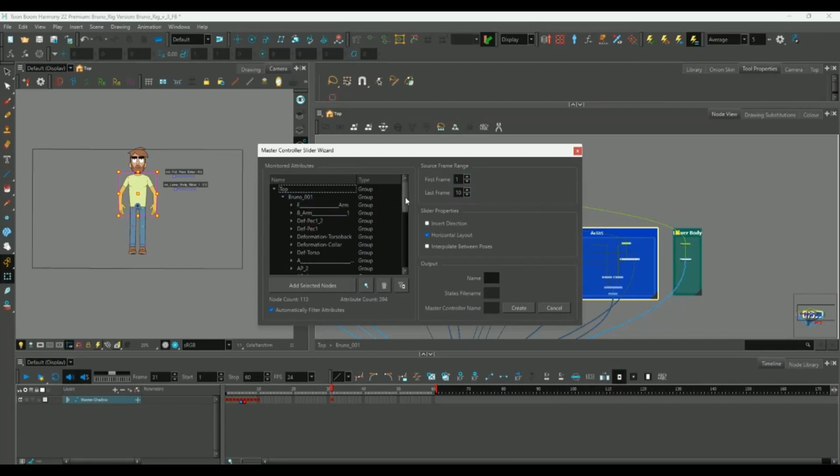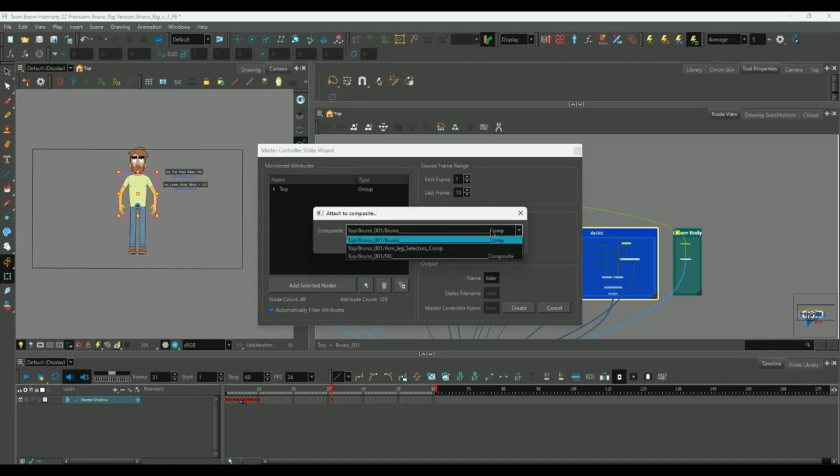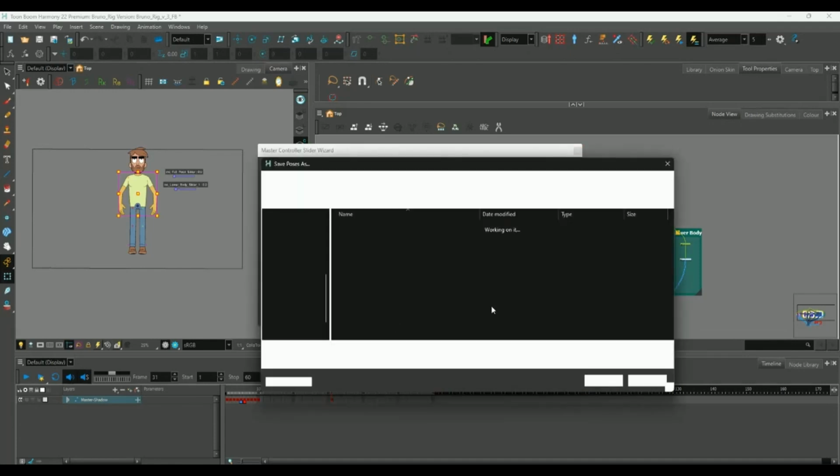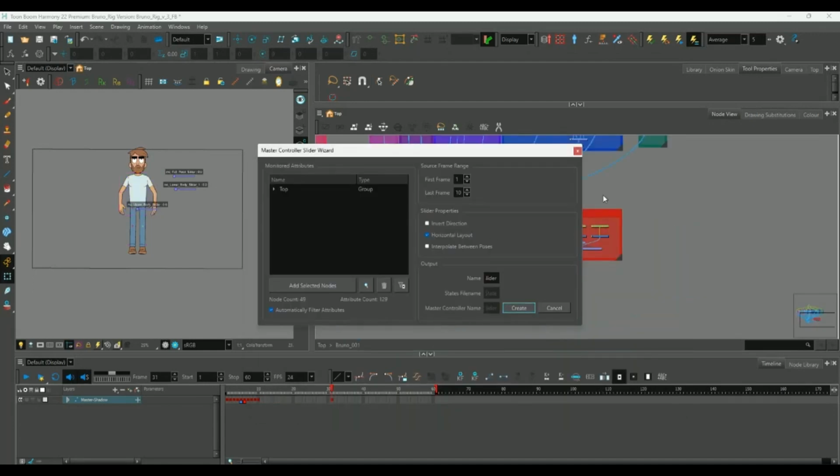Right, let's take a look. Everything looks pretty good. I want the collar, the torso back. It's all included. Okay, let's filter these nodes. And now we'll call this upper body slider. Create, master controller, press OK. Save that.